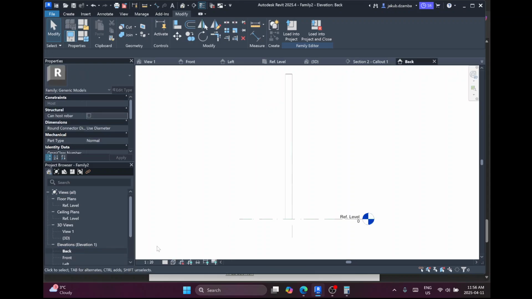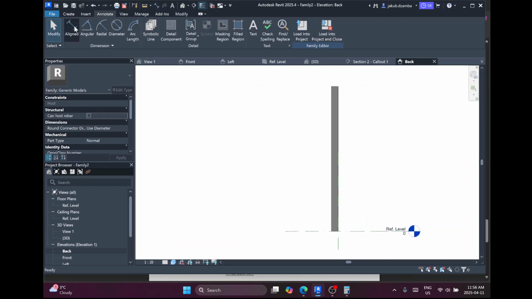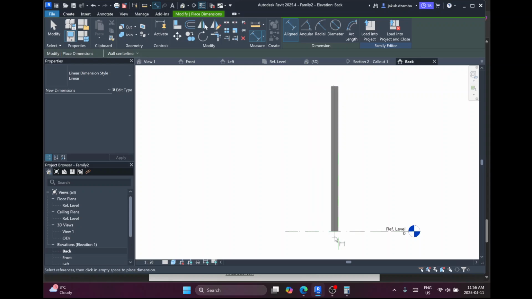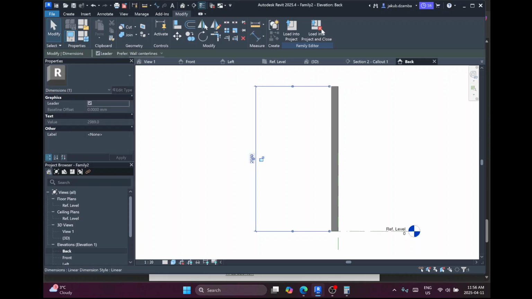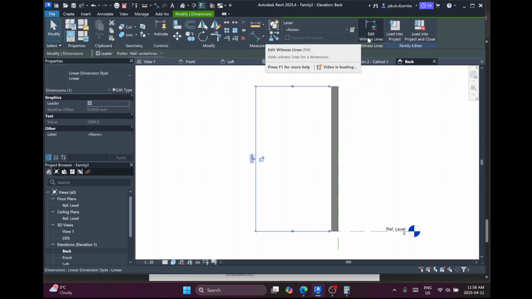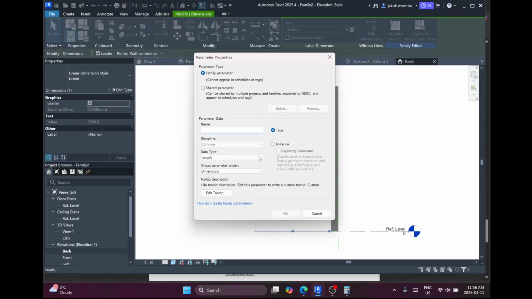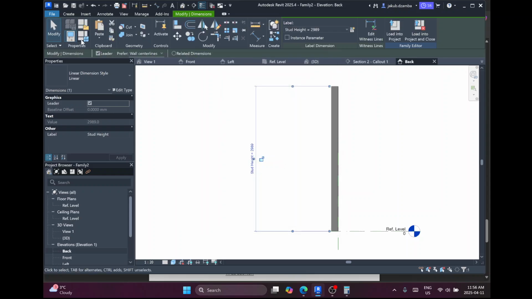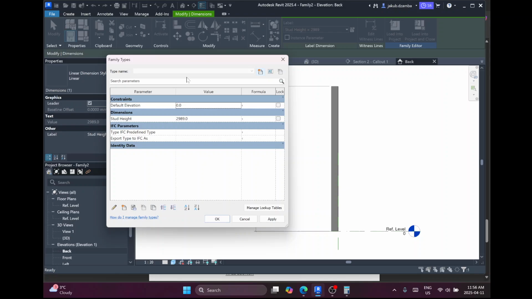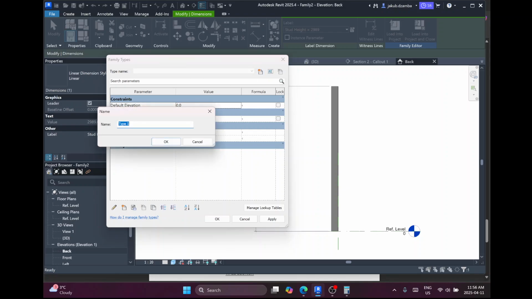Now, same thing as before. Elevation. Dimension it. Okay, click the dimension. Create a parameter. Stud height. Okay. Go into here. We will call the first one stud. We'll just call it a stud.